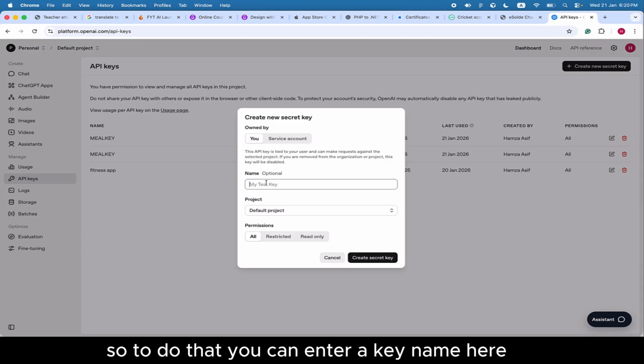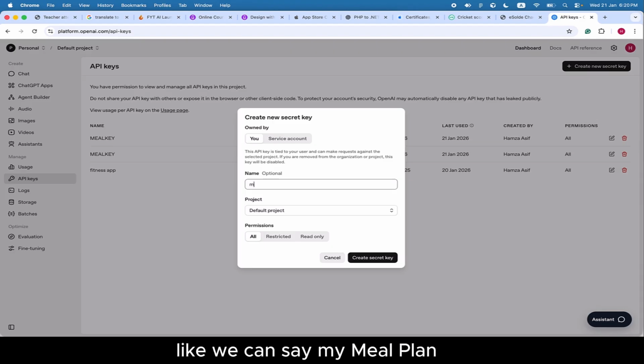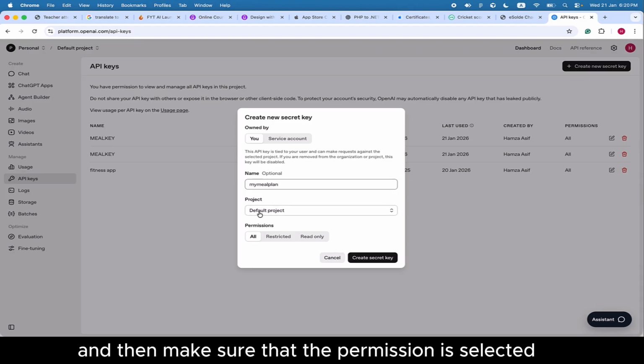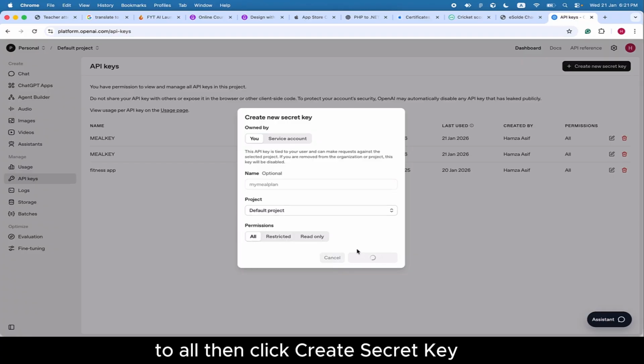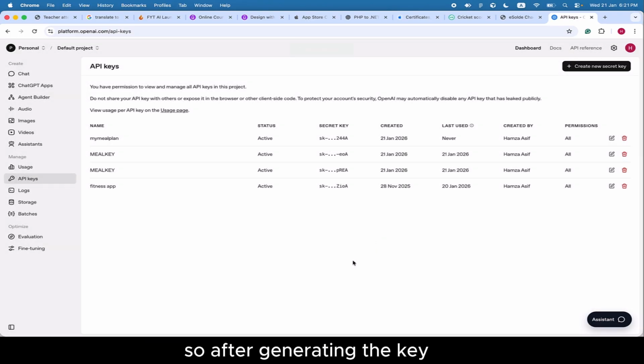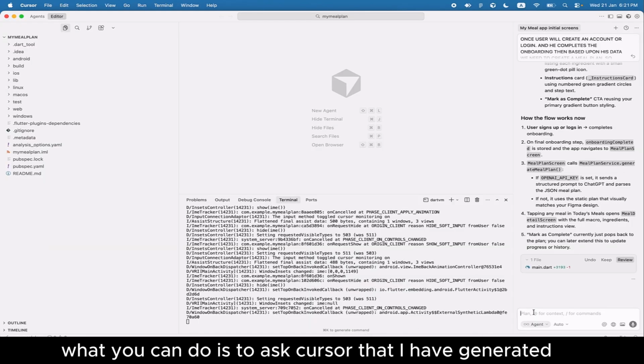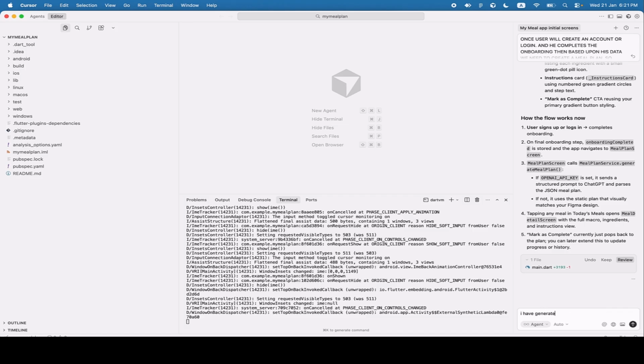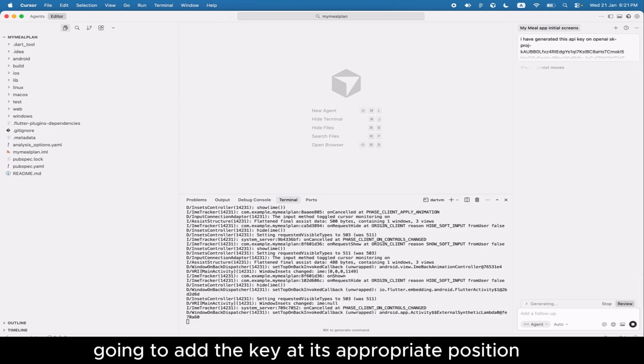To do that, you can enter a key name here, like we can say my meal plan. Then make sure that the permission is set to all, then click create secret key, and it will generate this key for you. After generating the key, what you can do is tell Cursor that I have generated this API key on OpenAI. Now it will automatically add the key at its appropriate position.